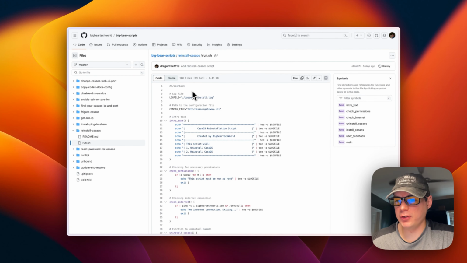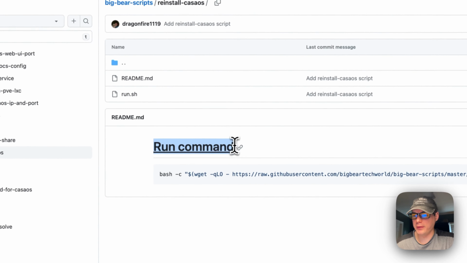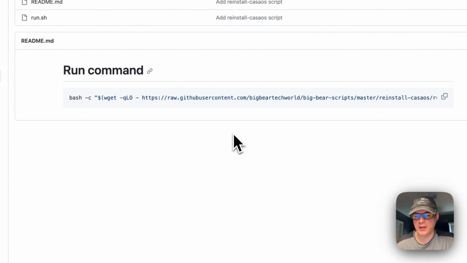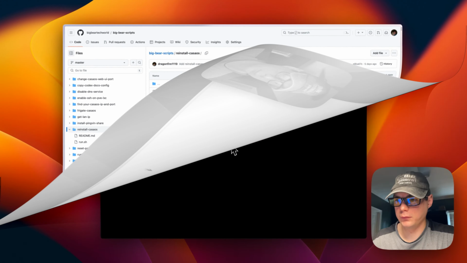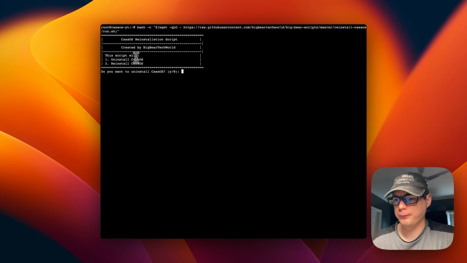So we're going to go back to reinstall CasaOS right here, and then we're going to run the command. We're going to copy the command right here, and then we're going to SSH into our CasaOS and run it. So now we will SSH into our CasaOS, like I said, paste in the command and press return or enter.